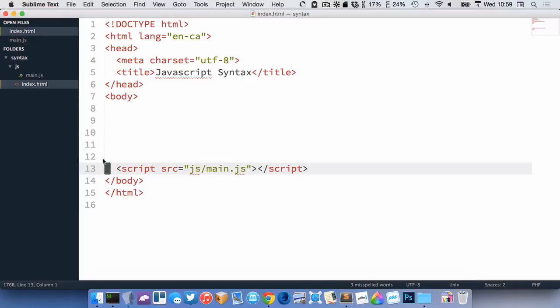So I create a new JS file, I hook up the script at the bottom of my body, always the bottom, and our JavaScript is ready to go.